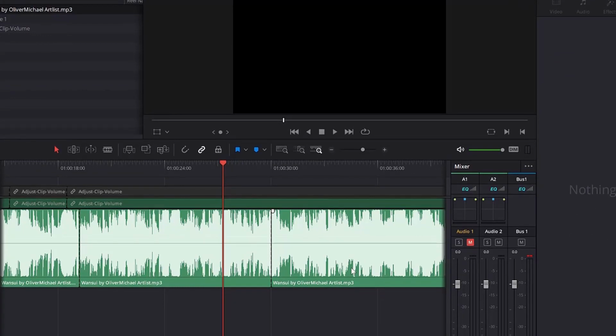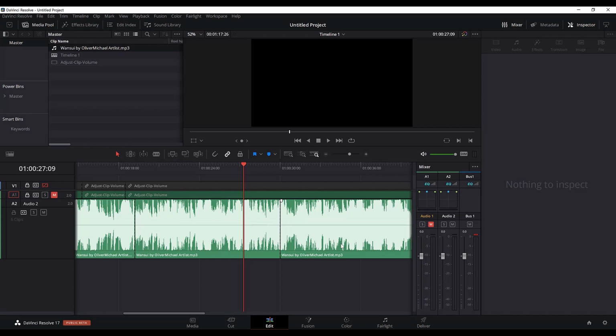There you have it, guys. These are all the ways you can adjust clip volume in the edit tab. I hope this was useful to you.